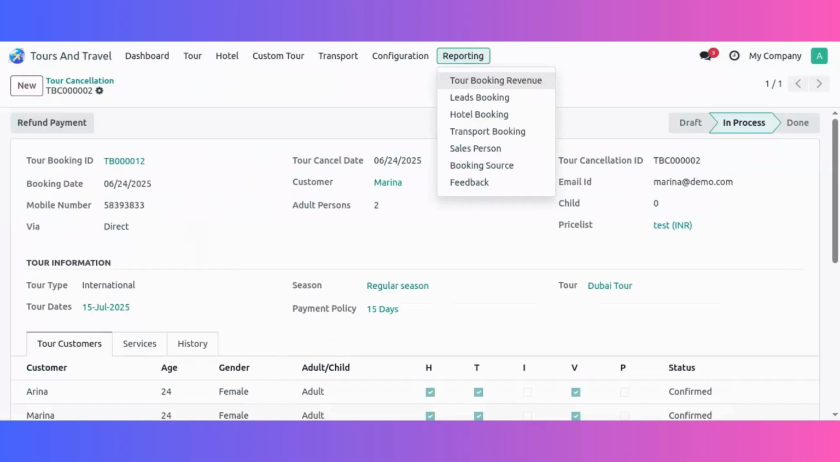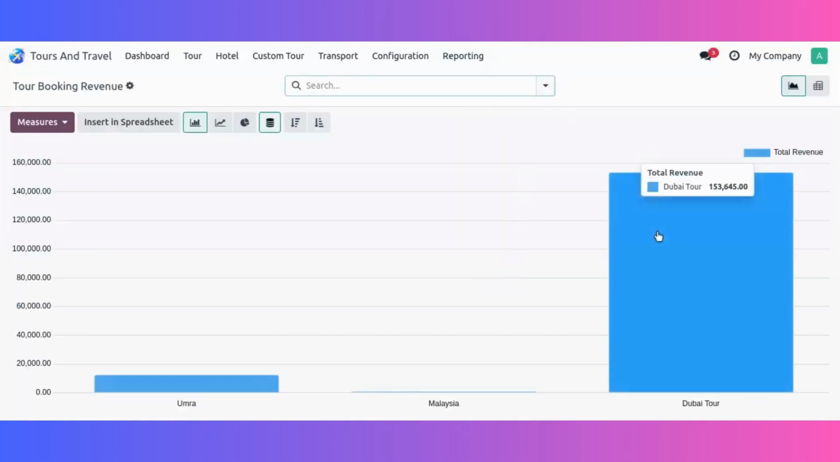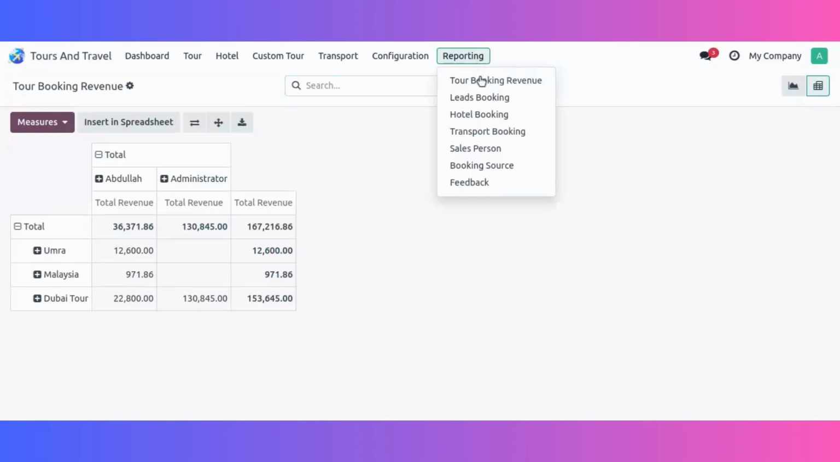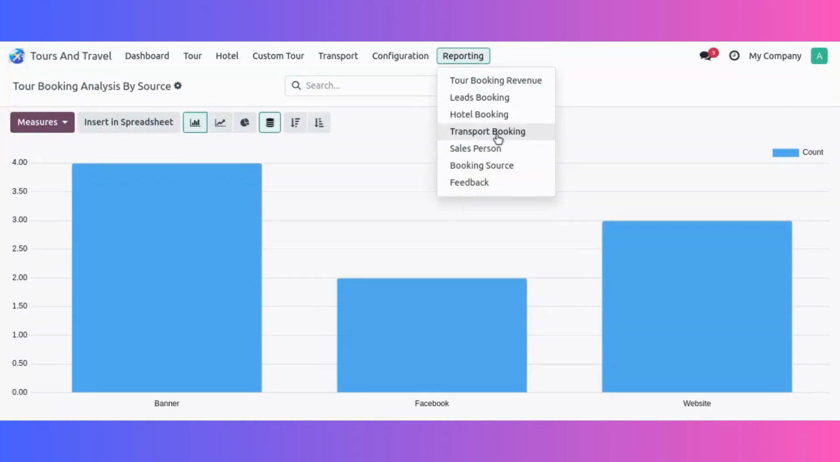And in this MIS reporting section, you will be able to see the tour booking revenue, where you can see the complete revenue of each of the tours that we have created. And if you want to see the pivot chart, we will be able to see it like this. And for the salesperson, we can just filter it like that. And under the reporting, this is the lead conversion ratio, hotel booking, what is the specific hotel that the customer prefers, and transportation bookings, what is the salesperson conversion ratio, what is the booking source, if it is website, if it is anything else.